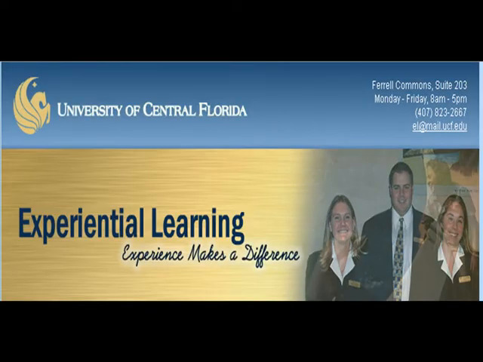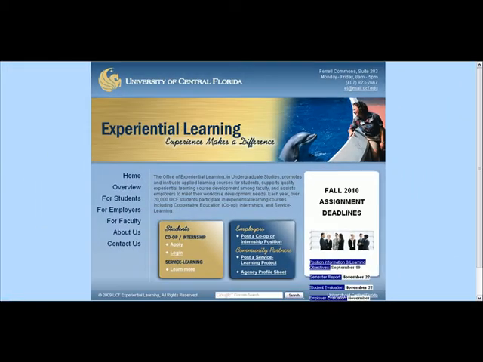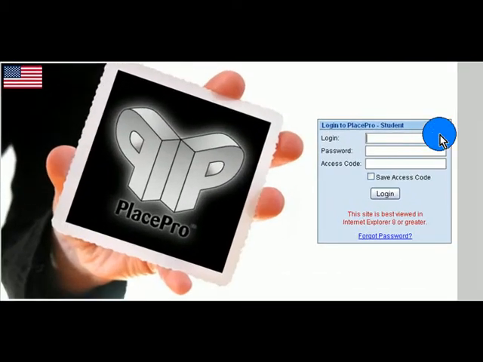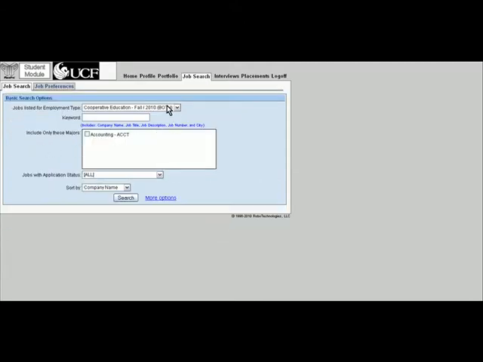The first step in selecting positions is to log into the PlacePro system. Go to the Experiential Learning homepage and under Students, click Login. Enter your username and password and enter STUD for student in the access code field. Once you log in, click the third option, My Job Search. Leave everything as the default and click Search.